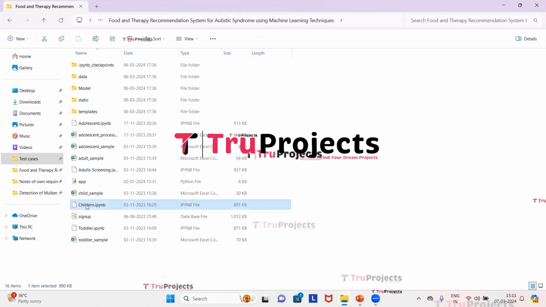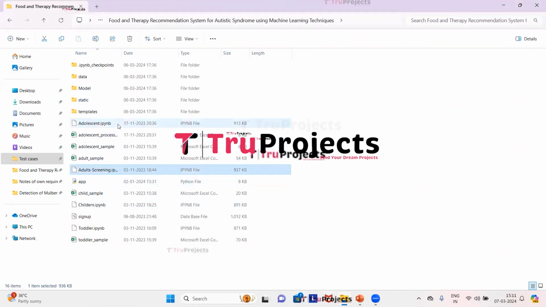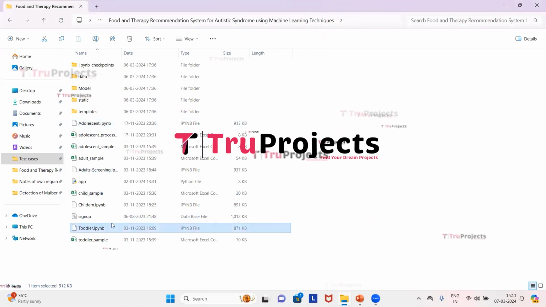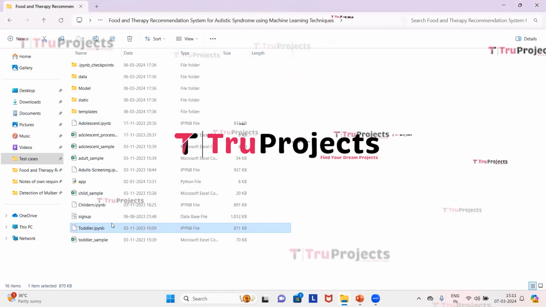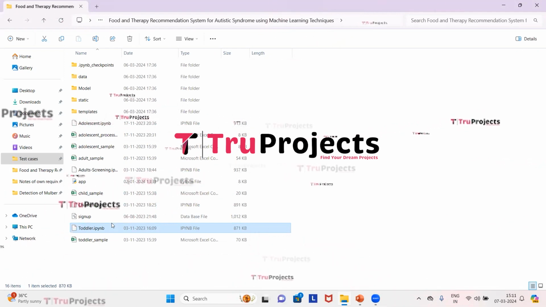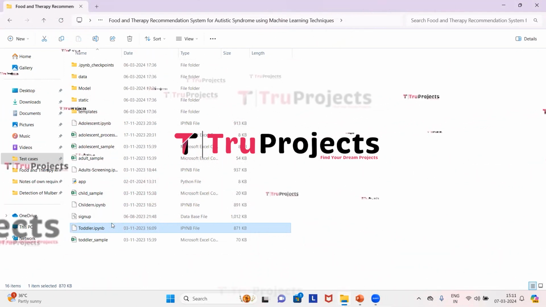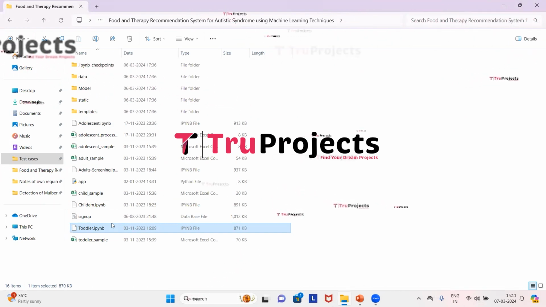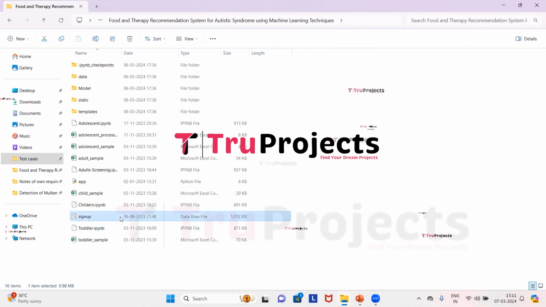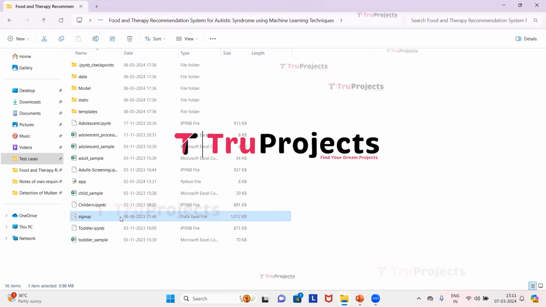This is the IPYNB file and we have multiple IPYNB files for all the four data sets. So these are the Jupyter Notebook files which contain a combination of code, graphs, and outputs all in one place. It allows users to write and execute code in individual cells, making it a popular choice for data science. This is the signup.db file. This file is the database file used to store the user information.